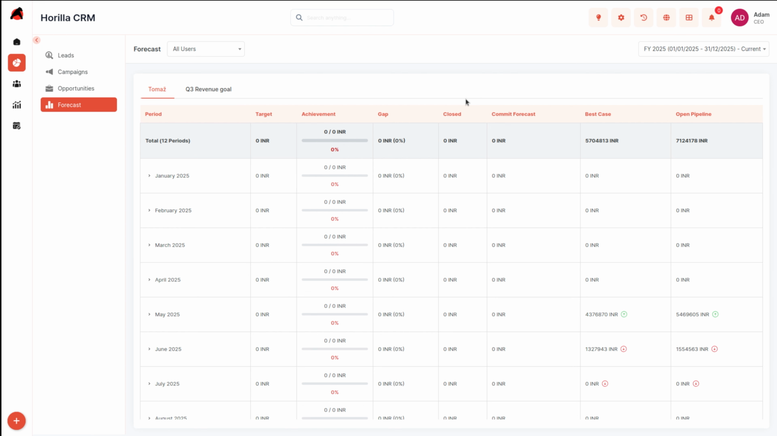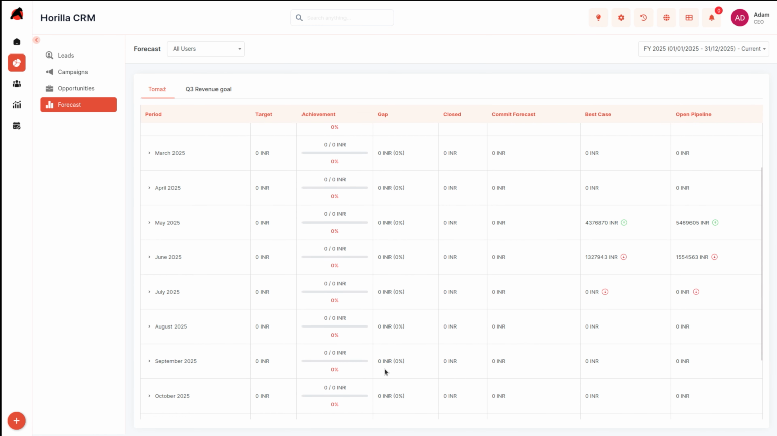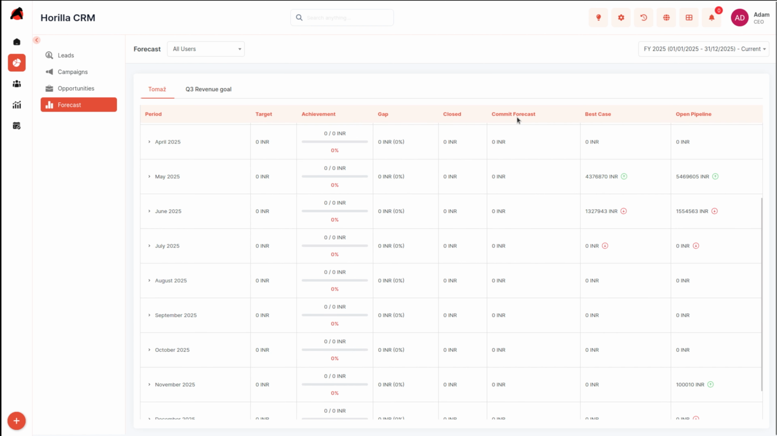You have to pay attention to the achievement progress bar. Here is the achievement progress bar, and this will visually compare the closed amount against the target, and the gap calculation will be showing the variation, how much the variance is. The key metrics like the commit forecast, the best case, and open pipeline give you full pipeline health visibility. Now, in certain cases, you can see this green arrow as well as the red arrow.